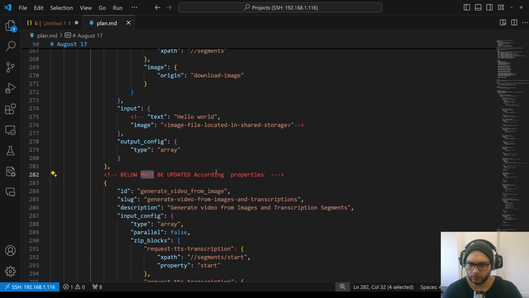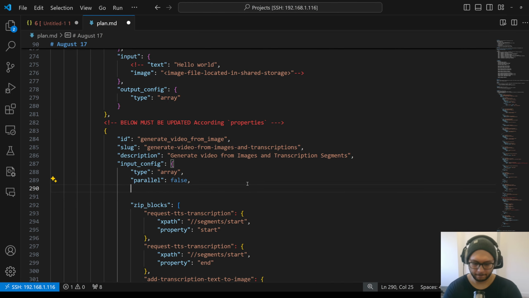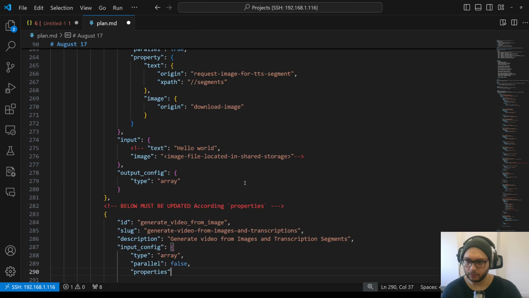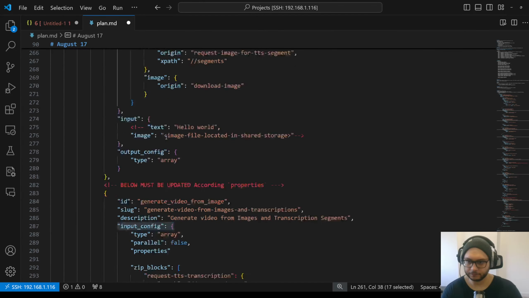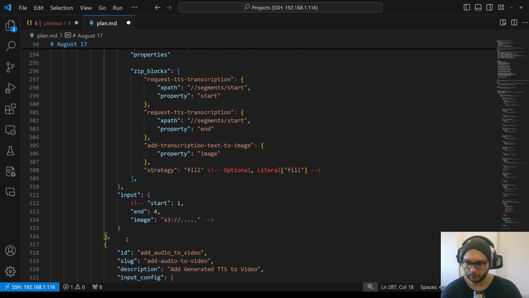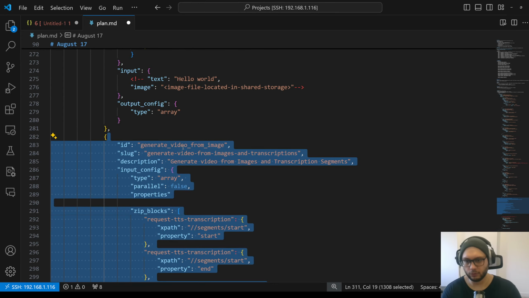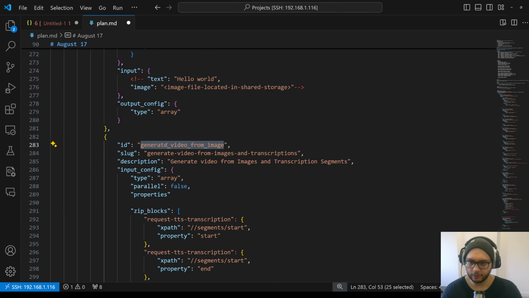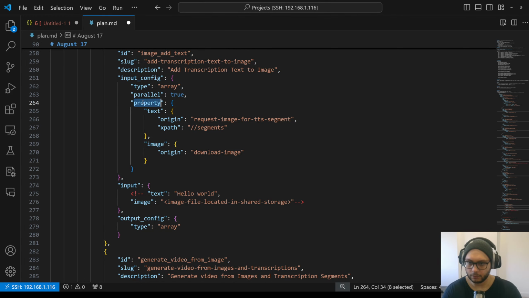What I have below must be updated according to properties. Good, good, good. That's where I got stuck in the previous stream. By the way, it's not just properties, it's input config. Let's move this particular block on top of this comment in order not to cause any mess later. So on here, generate video from image. Aha, what does it do? Images and transcription segments. It was named properties or property.